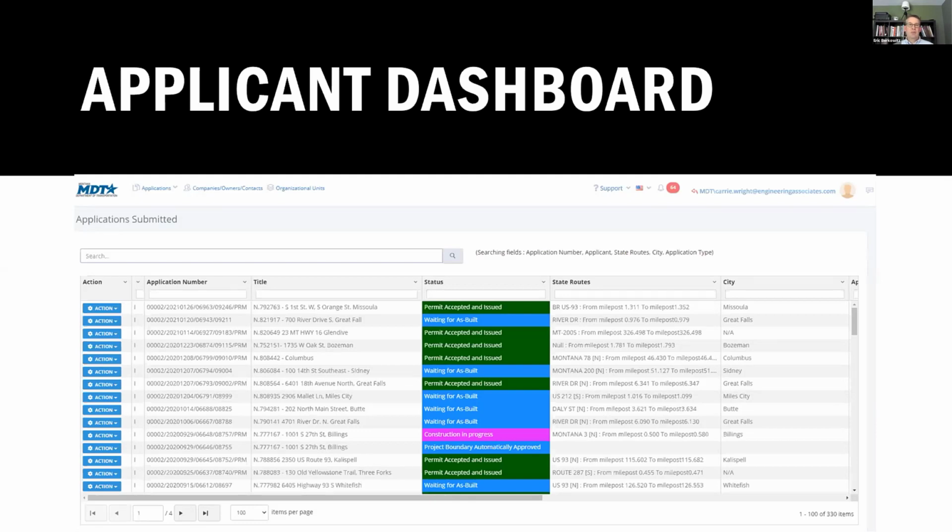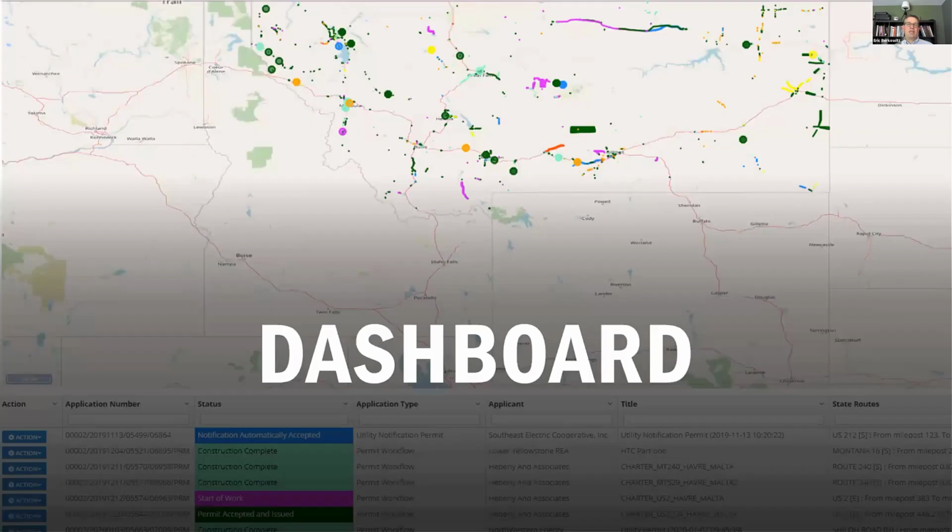So pretty simple stuff. For the DOT, they have additional dashboards. They've got a geographic dashboard. They can see all the permits across the state. The different districts can have their own that just shows their stuff in their district. The geographic dashboard also has a listing of all the permits that are in the system as well. Great again for MDT and the applicants. They can see exactly where their permit is in the process and what's the next step and who actually has it too. So that's a quick intro of it.